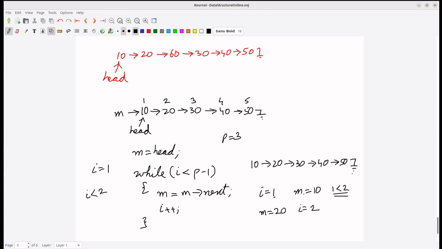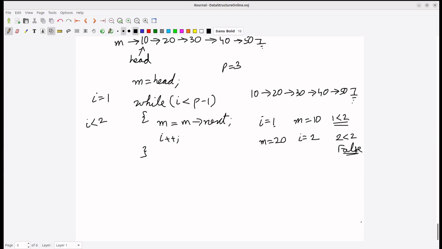Now after that, again the condition will be checked. 2 less than 2, this is false. So we'll be out of the loop. Now when we are out of the loop, if we consider the list is 10 to 20, 20 to 30, 30 to 40, 40 to 50. After 50 we are having nothing.